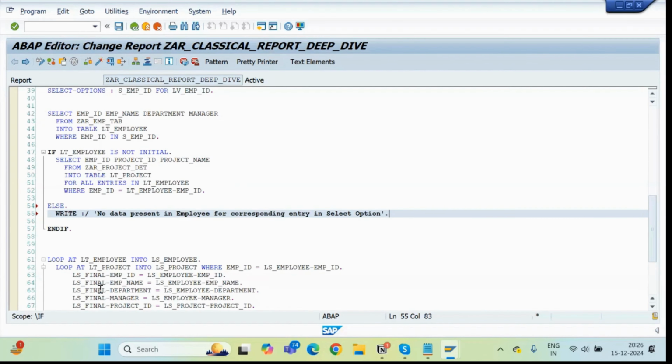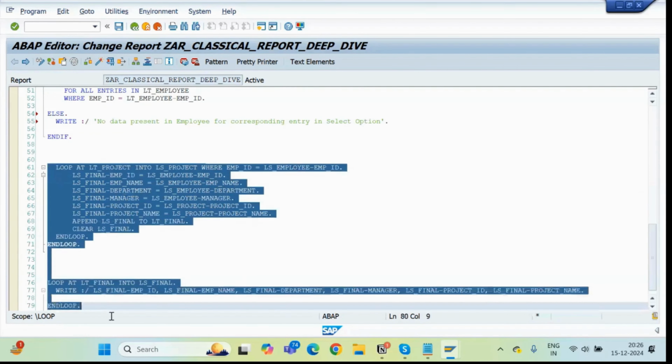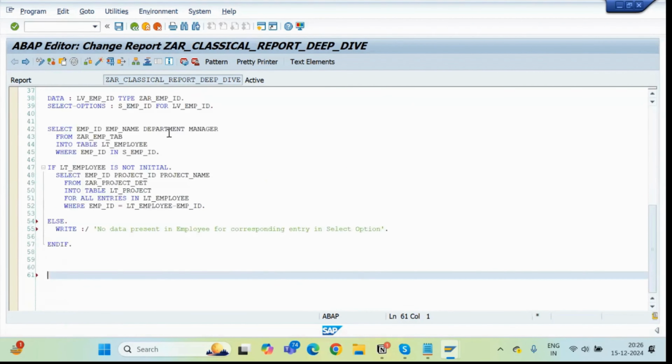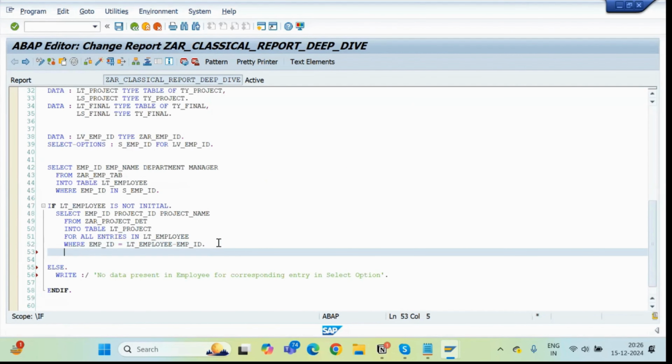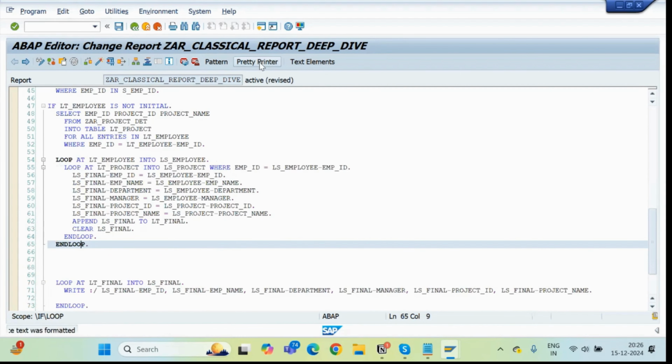This I can display. So instead of writing all this loop, just copy them, remove from here. We can take it inside the if condition, right? If data is coming, then we will display, otherwise there is no meaning of it.